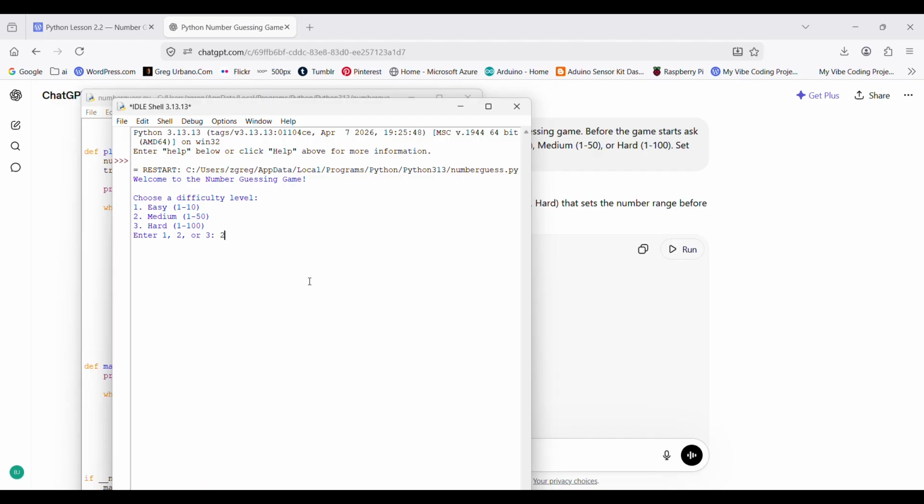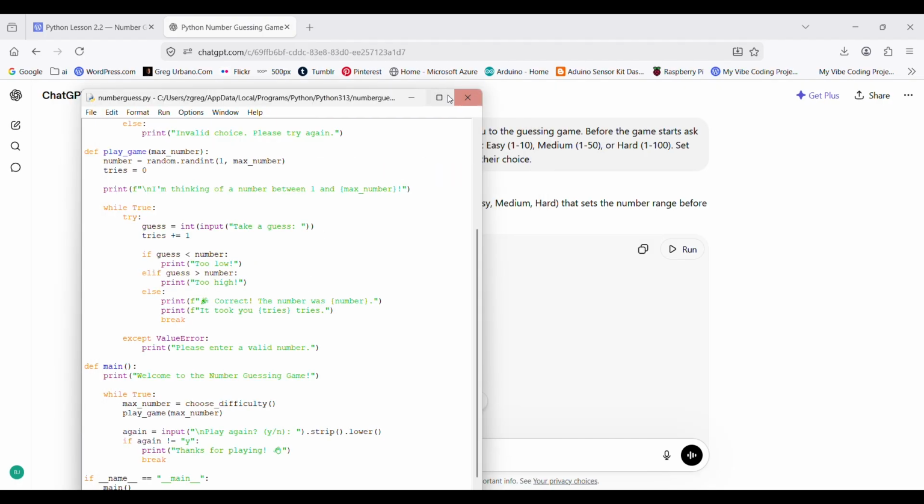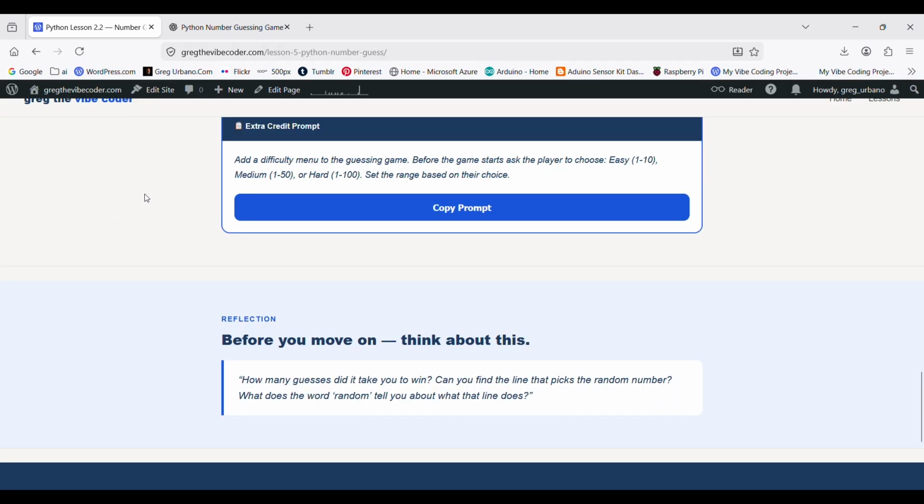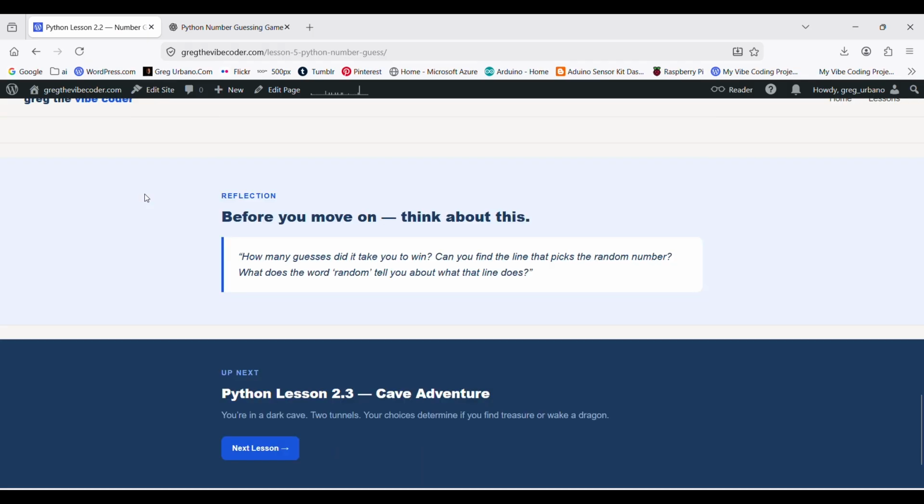What you get, a menu before the game starts. Choose easy, medium, or hard. The range changes automatically based on what you pick. That's conditional logic, one of the most important concepts in programming. If they choose easy, do this. If they choose hard, do that. You just used it without writing it yourself.